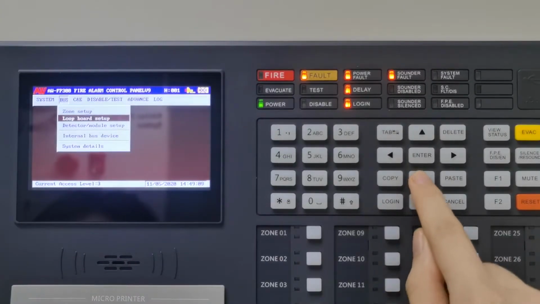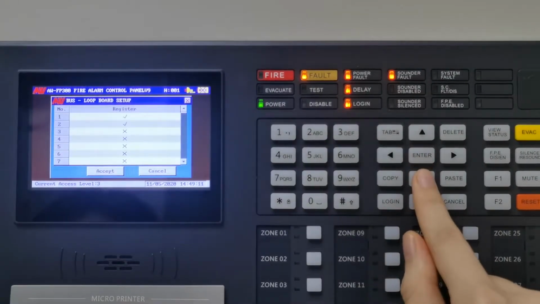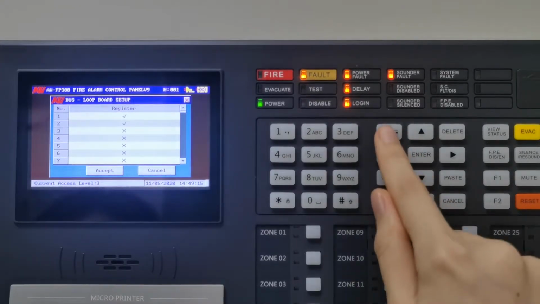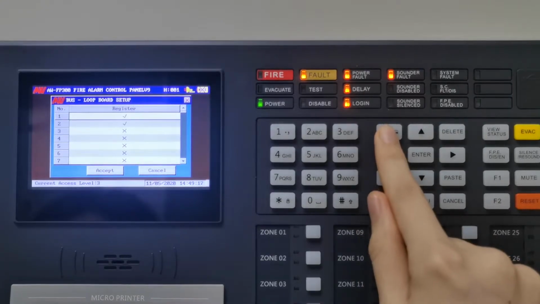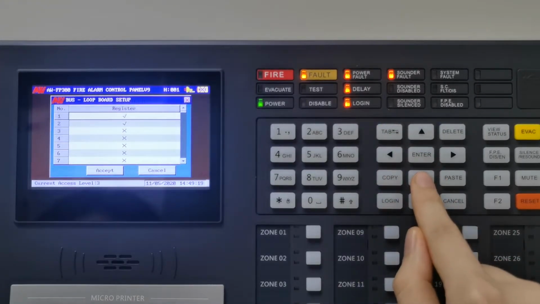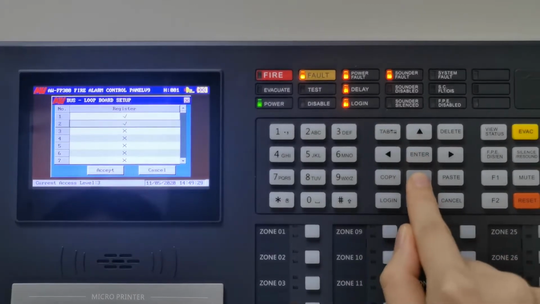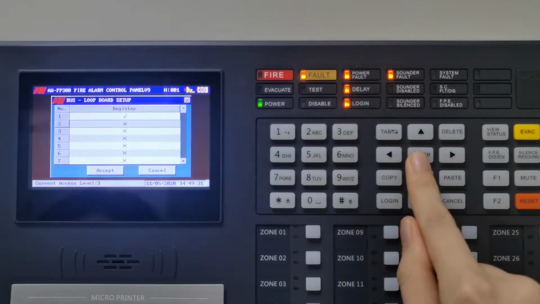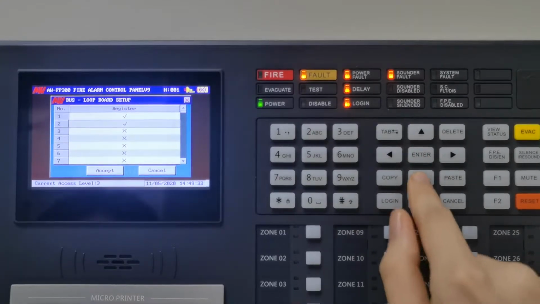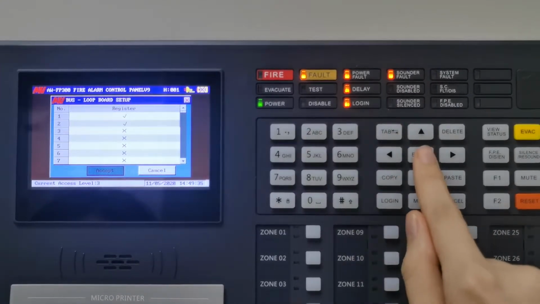This is loop setup. How many loops are in your panel? We need to register. If you have 2 loops in one panel, register number 1 and number 2. Accept.